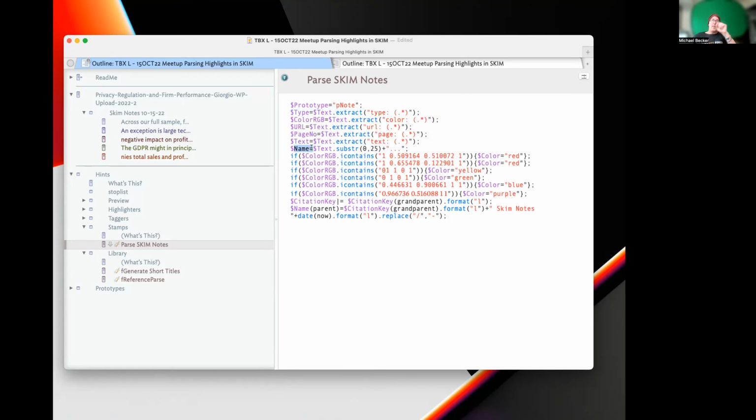Now what I want to do, in order to get a name that's functional for me, is tell Tinderbox to make the name of the note a substring of the text. So I'm saying start at the 0 character of the text, which is the first character, go 25 characters in, and then add an ellipsis. And that's what it's doing. So that's how I'm getting this name for each of the different notes.